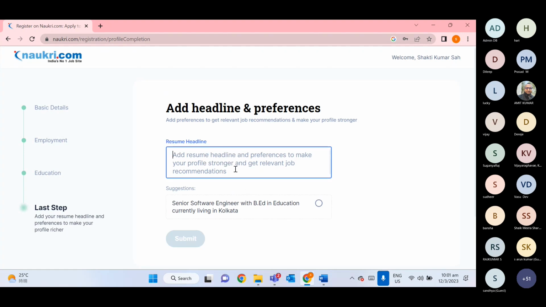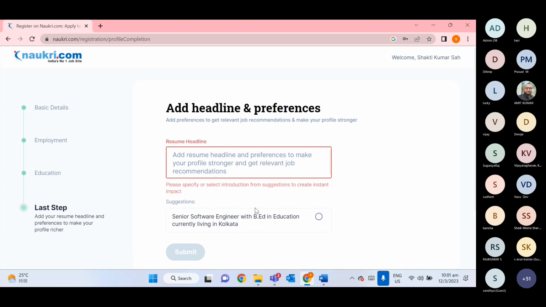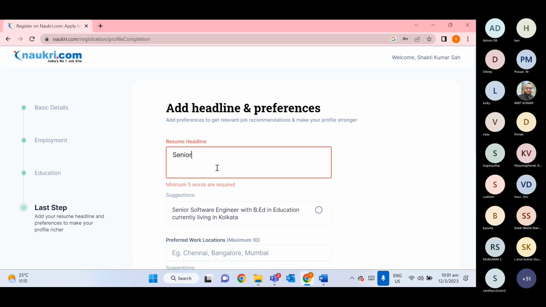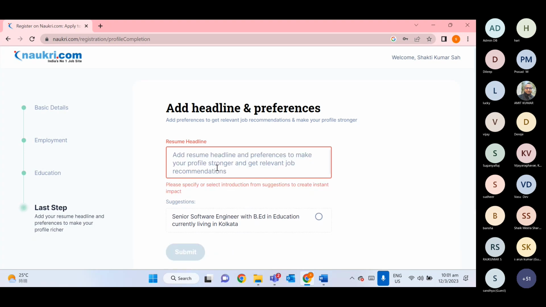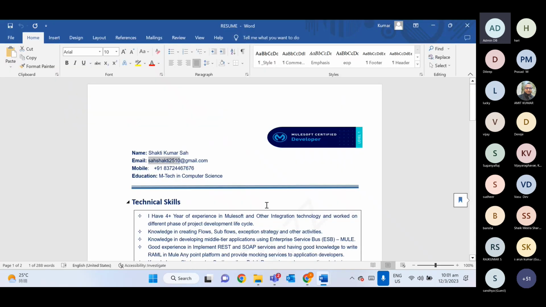So here you have a resume headline. Senior software engineer with B.Ed in education. Okay, this kind of, you want, we have already created this headline.